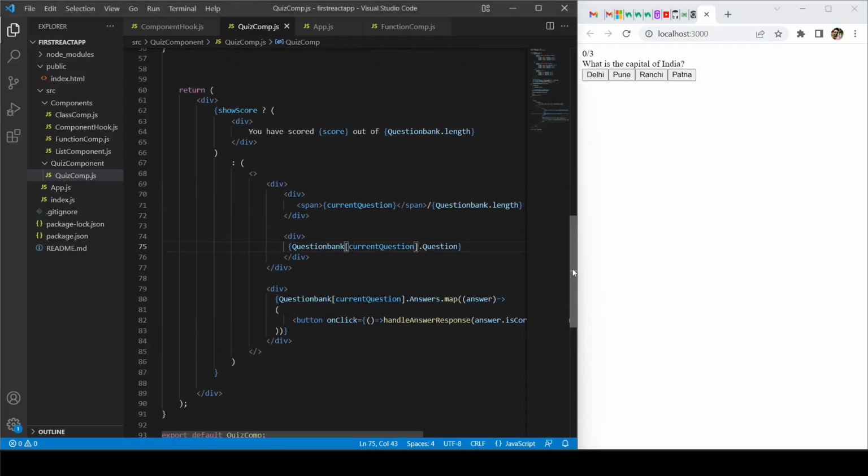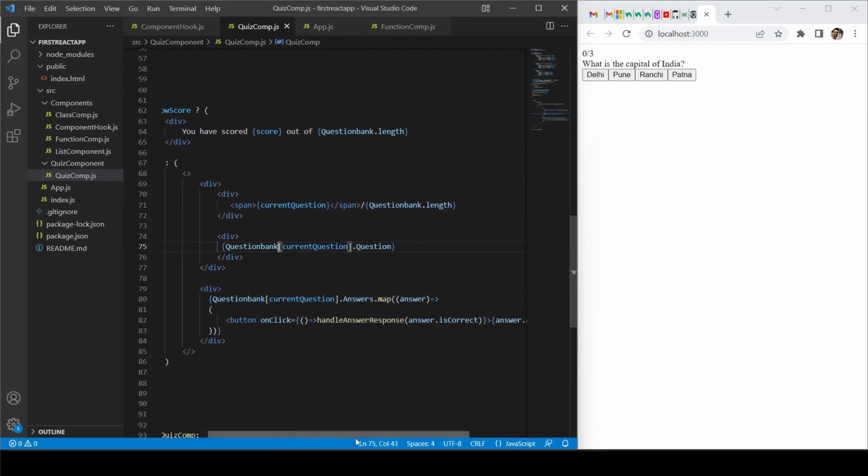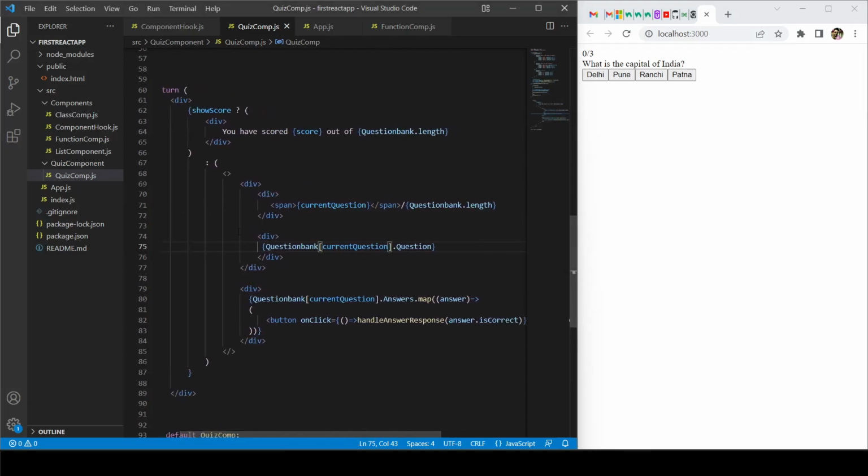Okay, here it is loading 0/3, why? You know that was in here. Current question is one unit right here. Okay, so what is the capital of India? Delhi. Then second question, who is the PM of India? Modi. 3 + 3 is 5. So you have scored 3 out of 3.